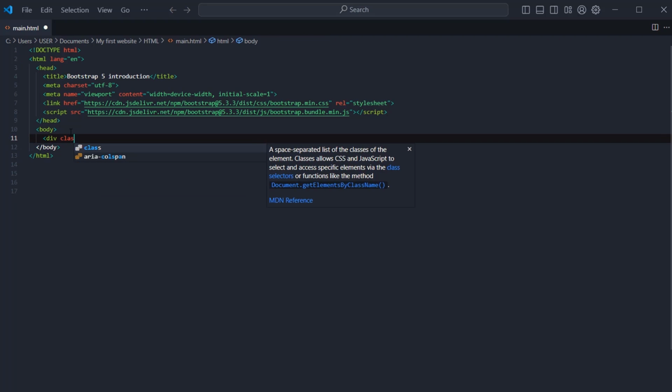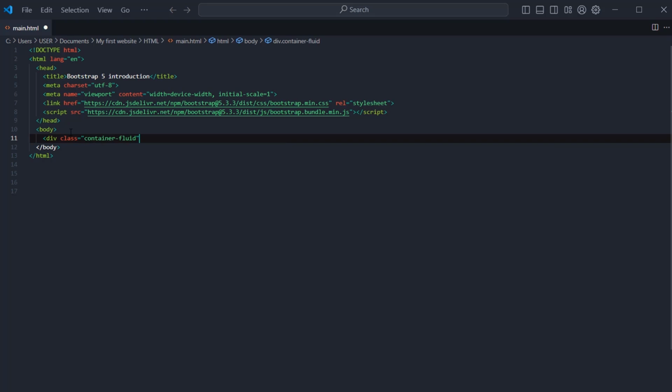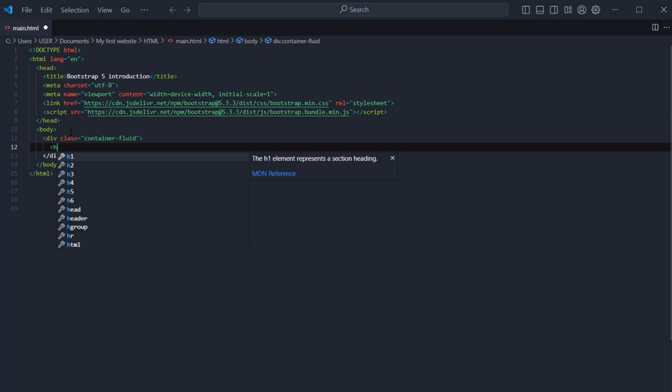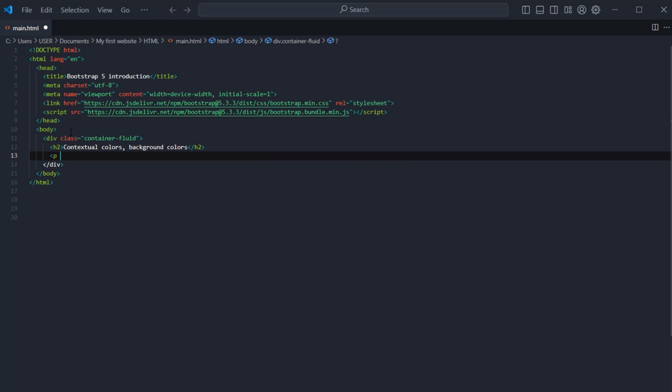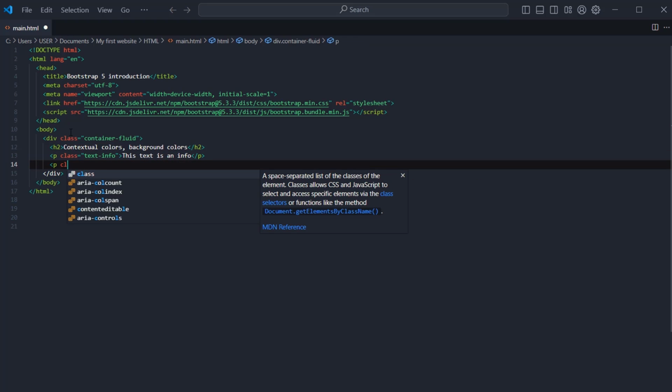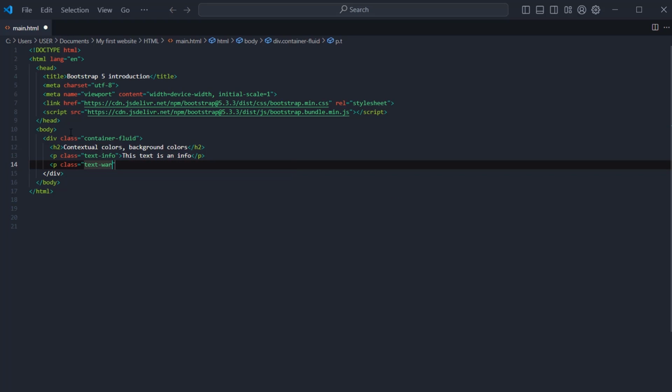Let's start with a div, class container-fluid. And in here we're going to have a header, contextual colors, and then background colors. P, class text-info. We're going to do 2. This text is an info. Down here, P, class text-warning. This text is a warning.